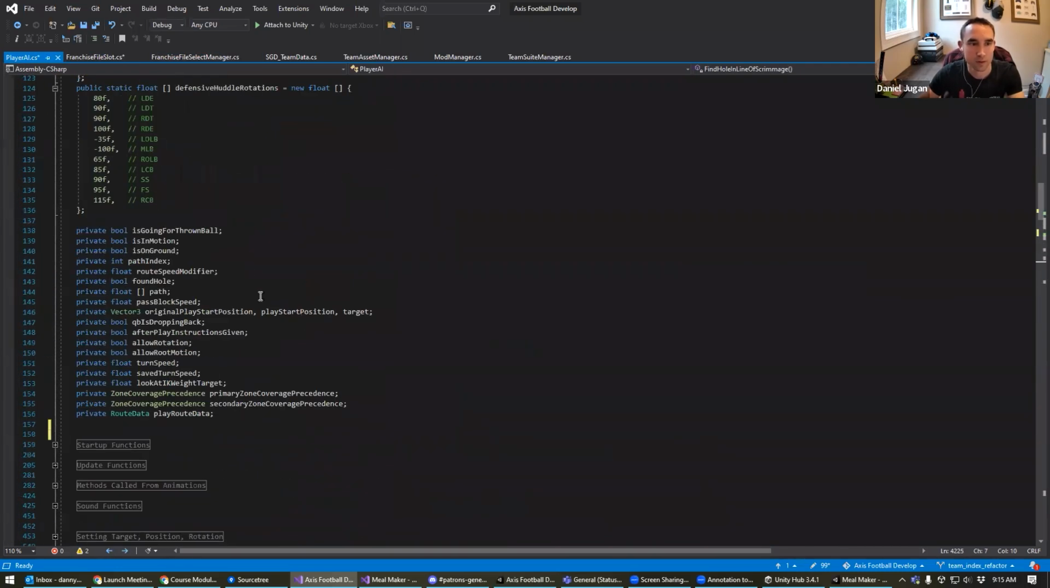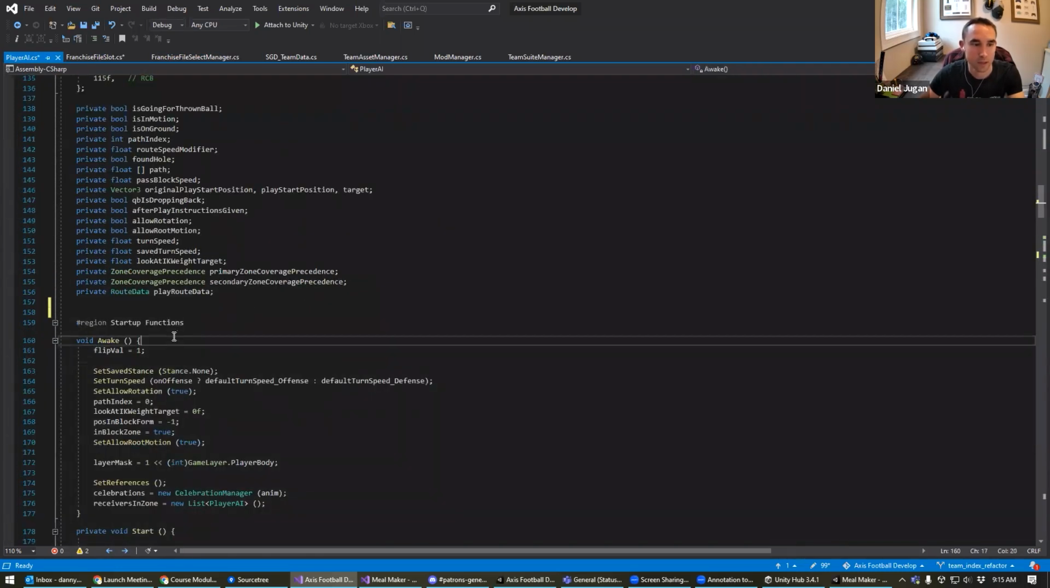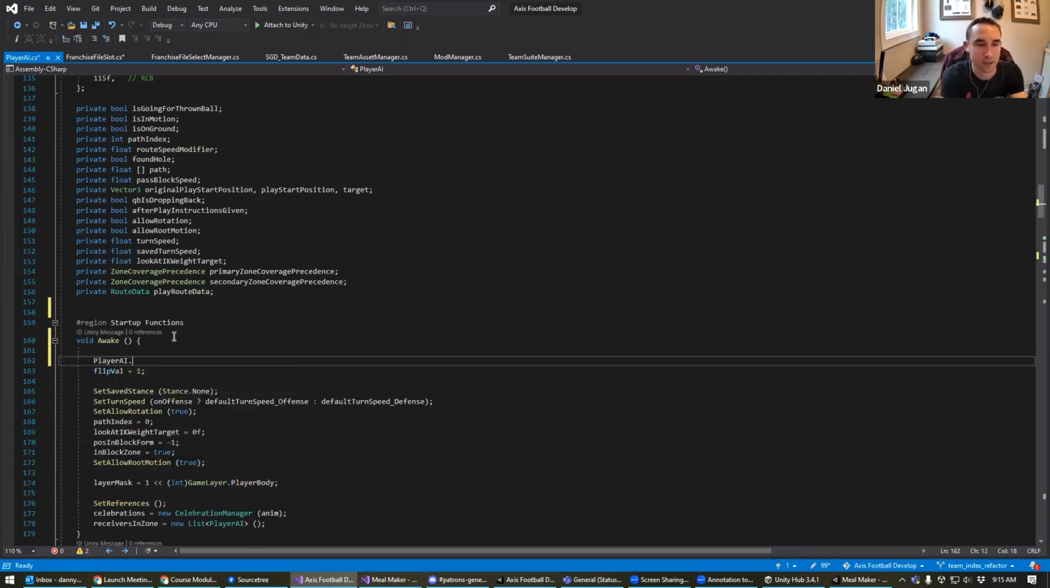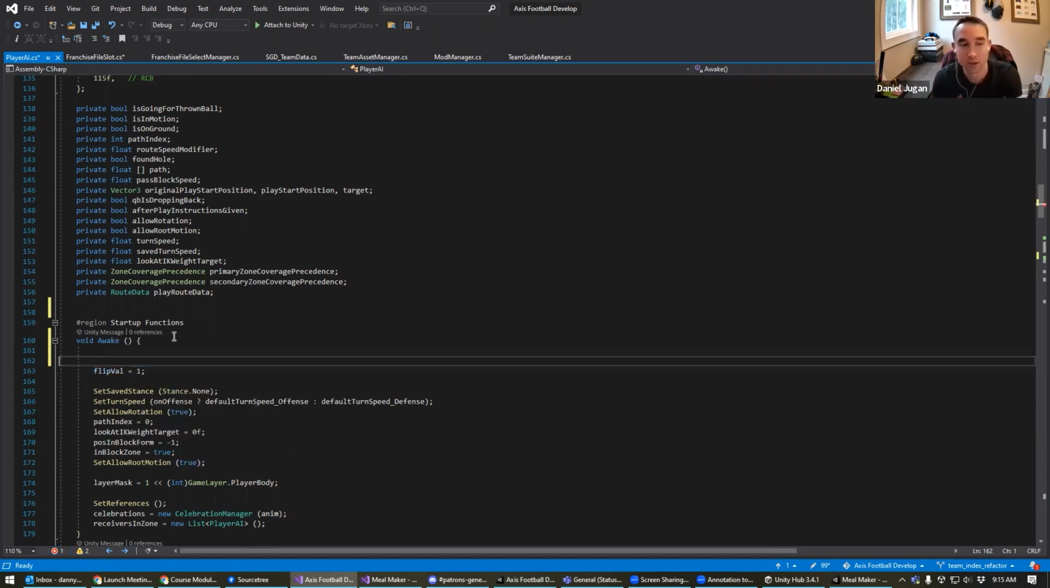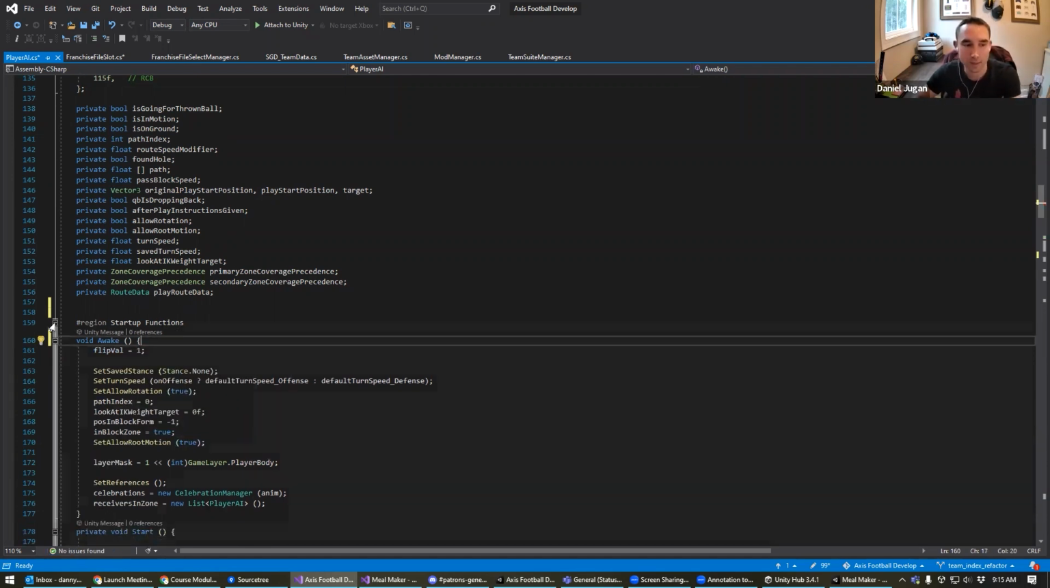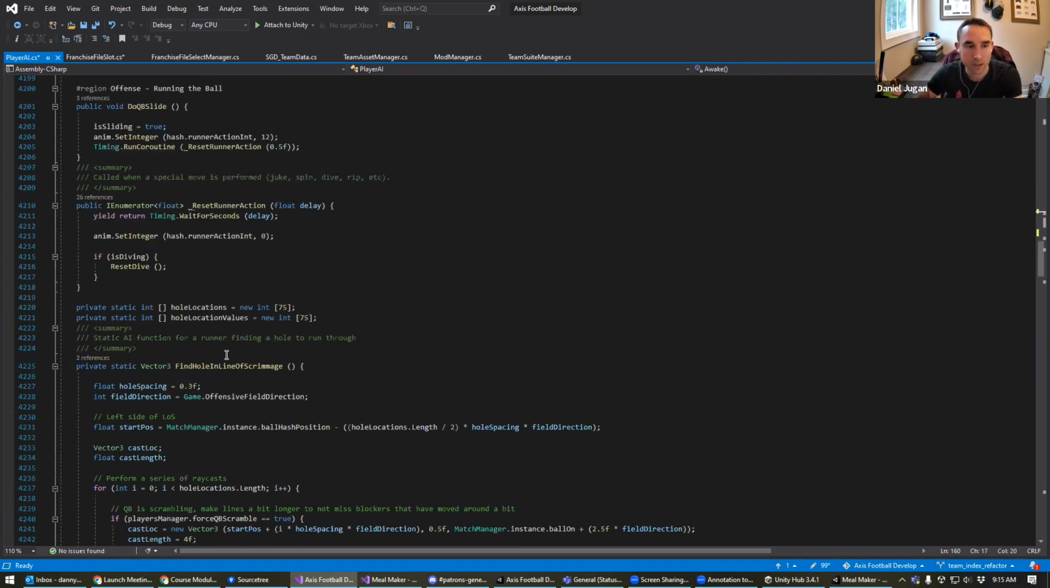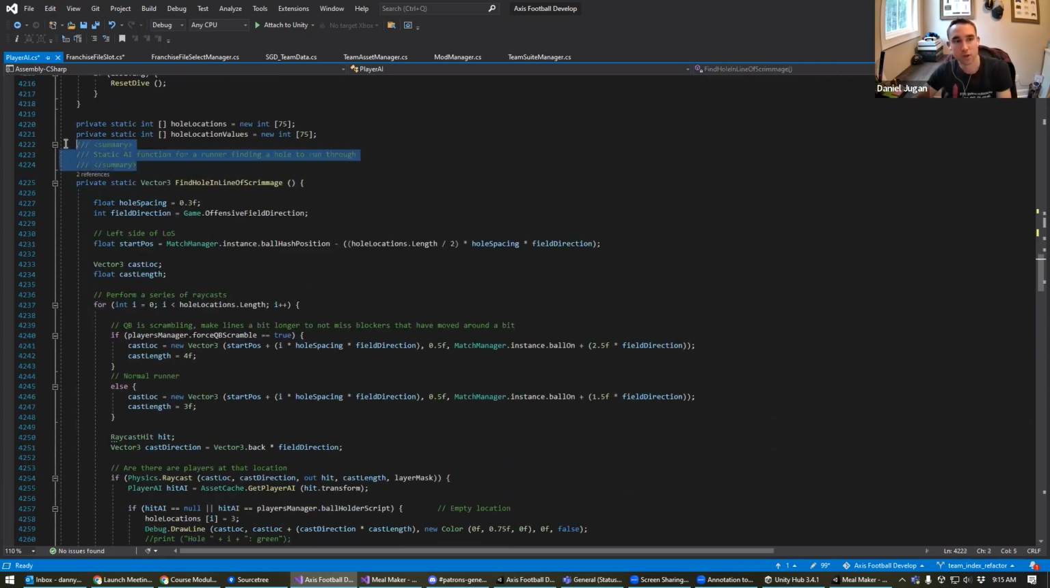If I'm in another part, let's say I'm here and I call it, and I say player AI dot find hole in line of scrimmage. You see how, in addition to it popping up, it's a static AI function for a runner finding a hole to run through. It'll show you kind of what it is. So it's really helpful, especially as your program gets bigger and you can be like, what exactly does that do? It's essentially a comment for your function. And so I strongly suggest using those.